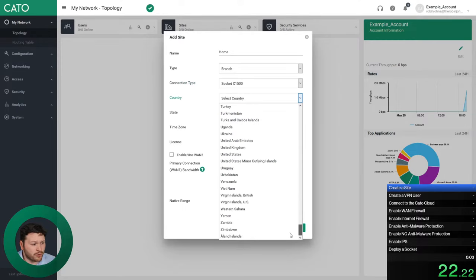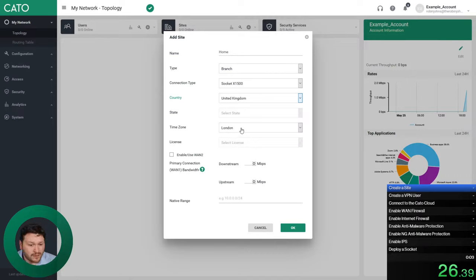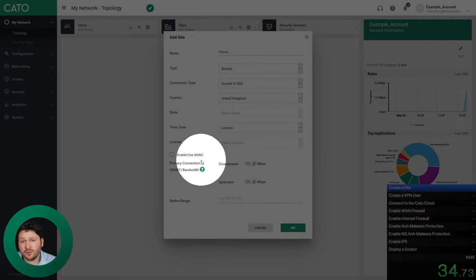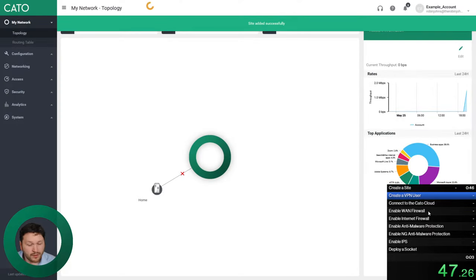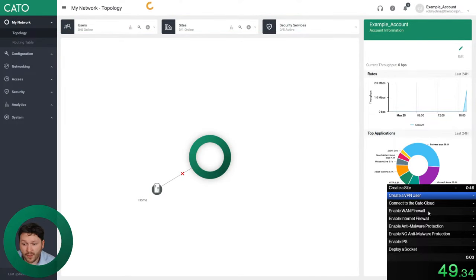We select a country. If you haven't guessed, I'm in the United Kingdom. So let's select United Kingdom. Let's then give it some bandwidth. I have 100 meg down. I have 100 meg up. I'm not going to use a WAN 2 at the moment because I only have a single ISP connection, and I'm going to advertise my local branch office range, 192.168.50.0/24. Okay, saving, done.